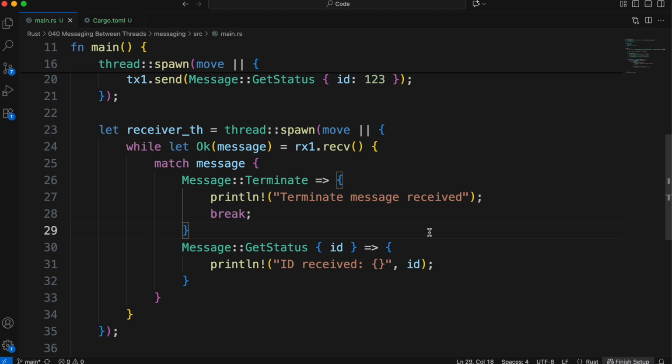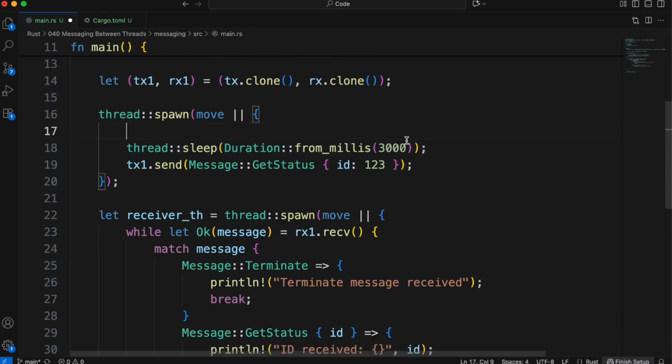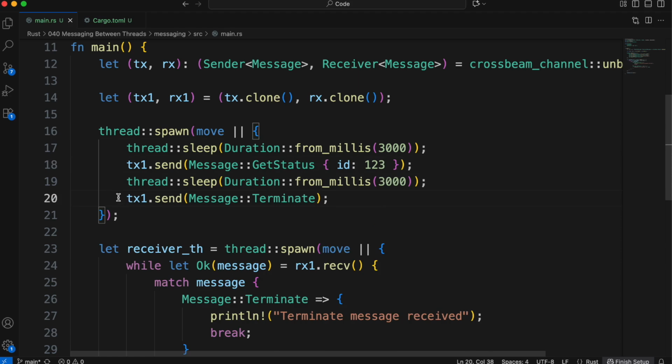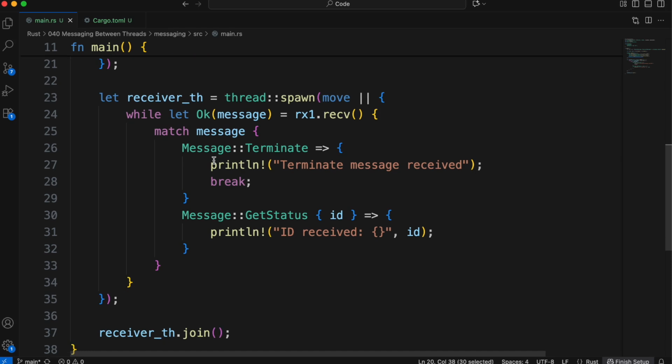Let's see if this works. So we should, this is no good, is it? I'm going to get the terminate message first. Let's move that last. So I wait 3 seconds. I send a get status message with an id of 123. Then I'm going to sleep for another 3 seconds. Then I'm going to terminate with the terminate message. And my receiver thread should get the status message. It should print that. And then it gets the terminate message, and it prints this and it quits.